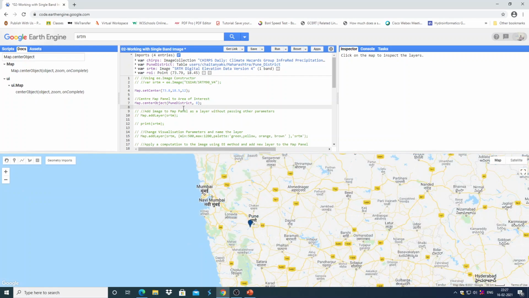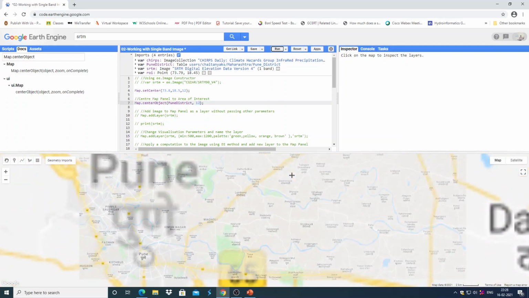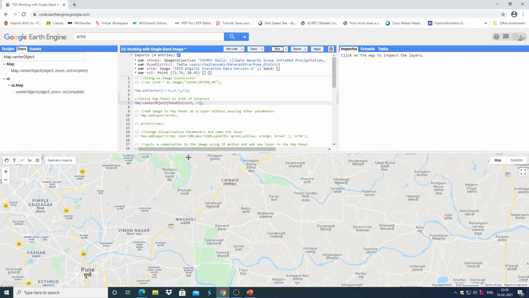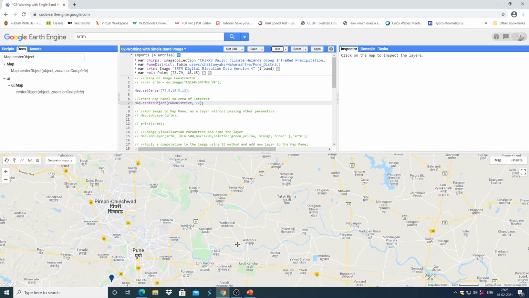Because I have given a zoom level of 8, I can increase the zoom level to 12. Then it shows the map canvas area with Pune district located at the center of the map canvas area.